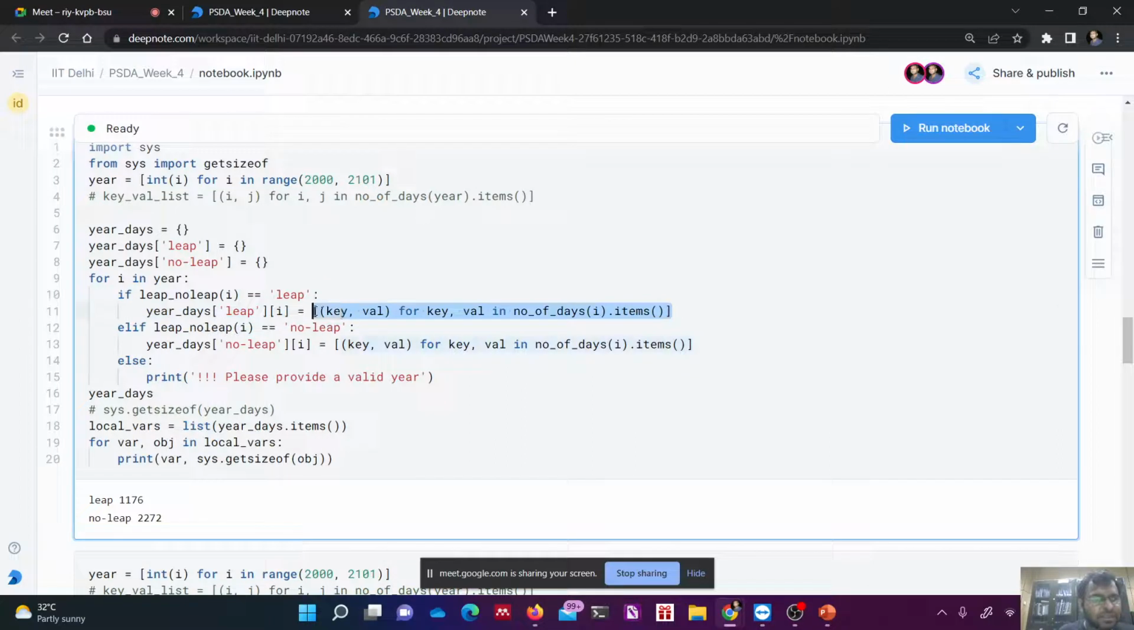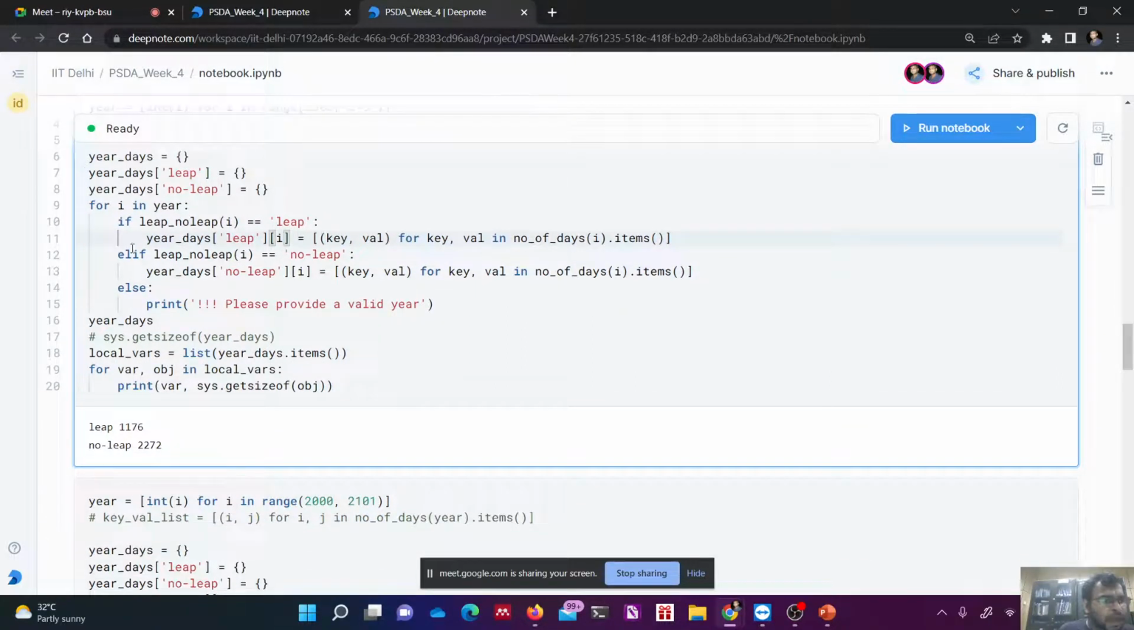So here the value could be a list. Fine. Now, if leap no leap gives us that this particular year is a no leap year, then we will update this particular key in that dictionary.